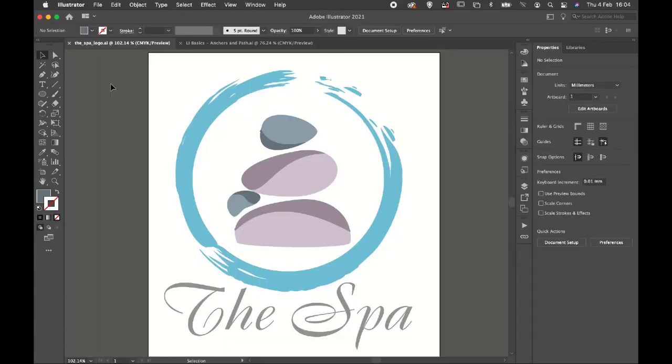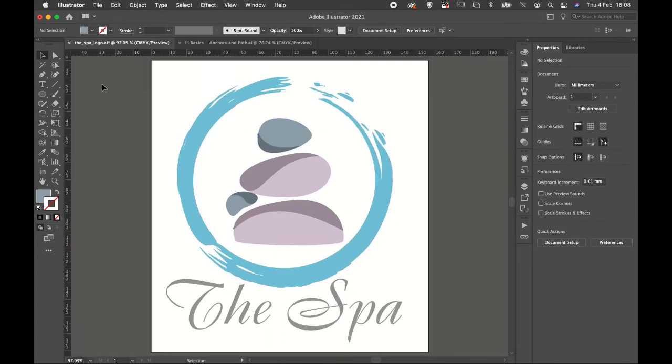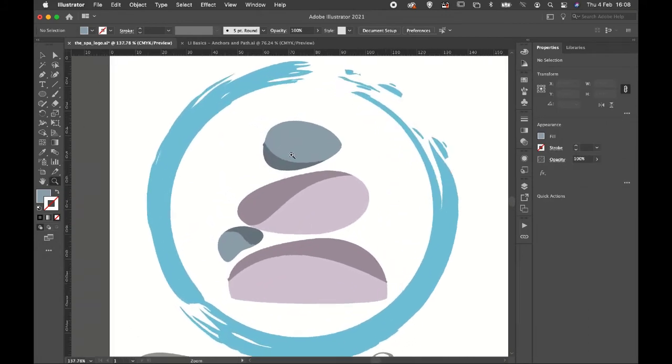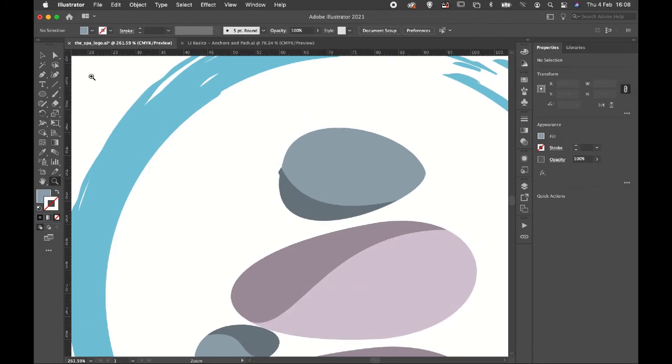I talked about the difference between vectors and pixels. I'm now going to focus primarily on this vector-based logo. Vector graphics are described mathematically. Each object in my logo is defined using anchor points. I'm going to zoom in on this top stone.